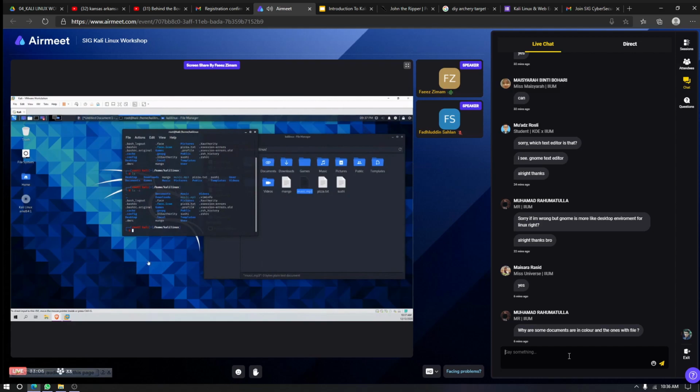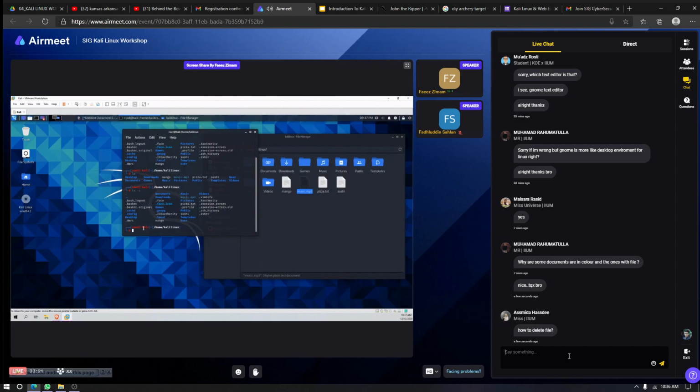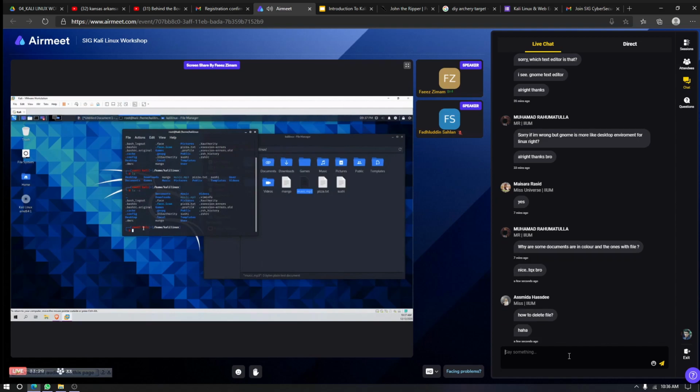Later, when you explore more, you can see lots of different colors. We have greens, magenta, red, so many colors. It's really colorful. Sorry for that. How to delete a file? Not so fast, Asmida. We will learn about deleting files after this. I like your excitement to learn more and more. So we'll discuss the answer for the exercise first.